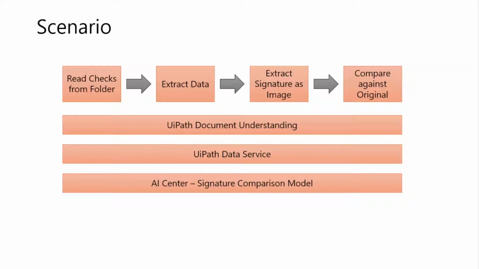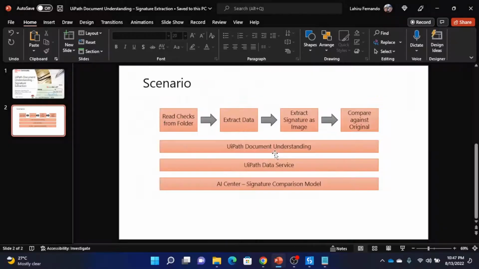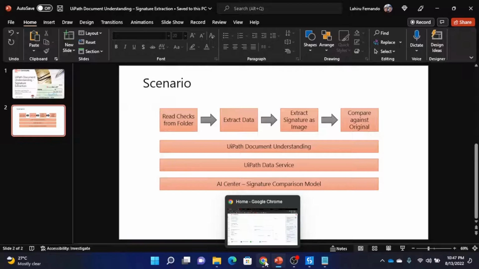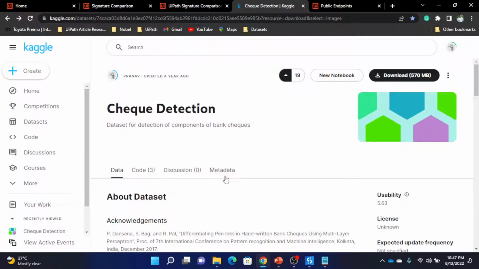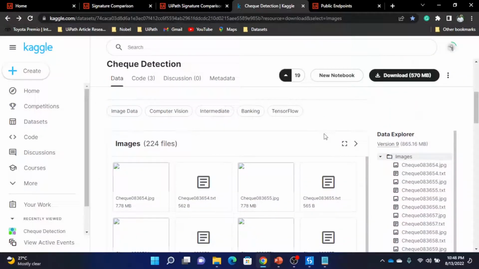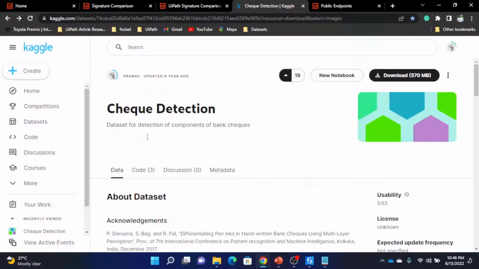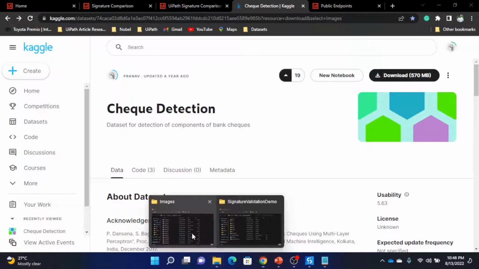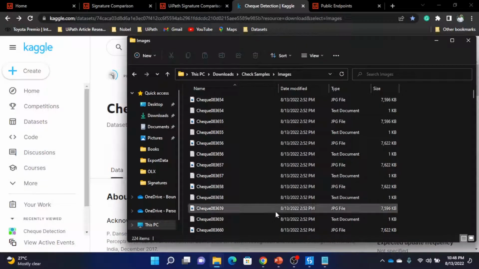So let's get started. So where can we find signatures? So I'll quickly show you a place. So if you go to this site, here you can actually find a whole lot of samples, checks that you can download. This is a public data set that's available on this site. So you can just create a login and download. So it will have a whole lot of information which you can use.